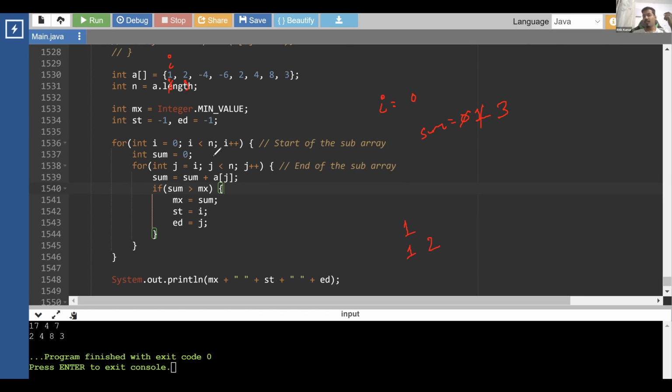Next iteration, j will again come to here. We'll add -4 to this, so it becomes -1. So we get the sum of subarray 1, 2, -4 without iterating through the array, because we just added this new number to our sum. If it is greater than max, we'll store it into our result.